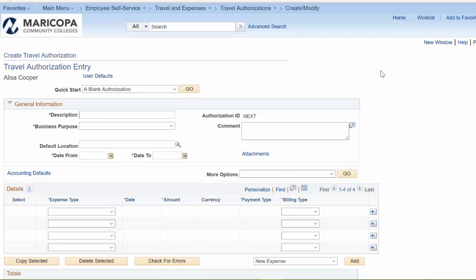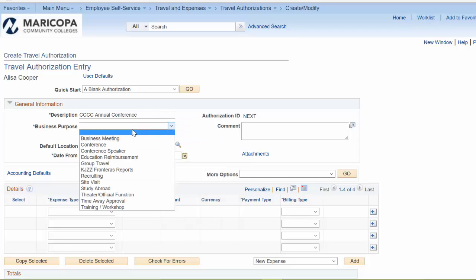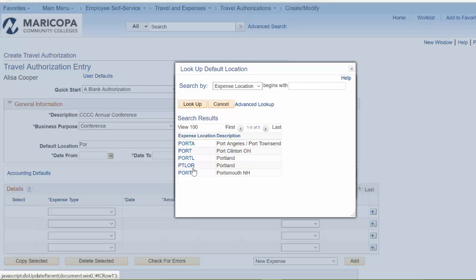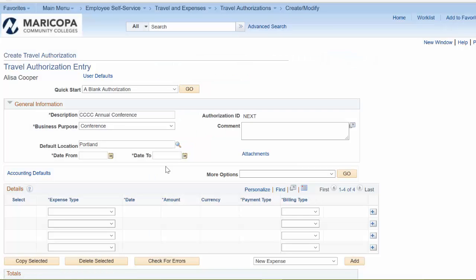So now I have a blank authorization. So you want to write in your description. So for this, it is my CCC annual conference. My business purpose is conference. The location, just type in the first three letters of the city, and then I'm going to pick this one, that's Oregon. Then your dates.